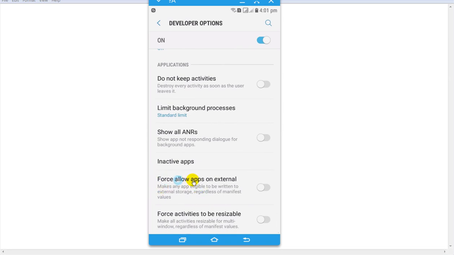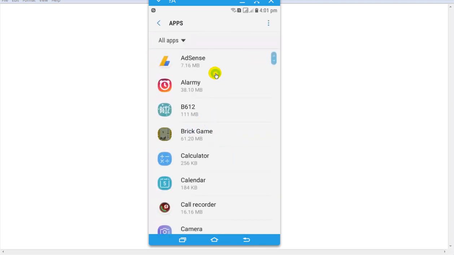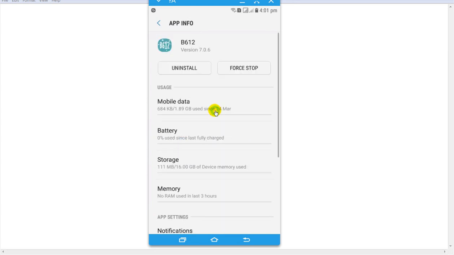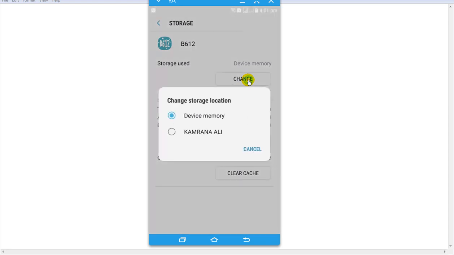and click on force allow apps on external. So click on it and enable force allow apps on external. After that go back and find apps or applications. After that simply click on the application which you want to move from internal storage to SD card. After that simply click on storage and click on the change option.